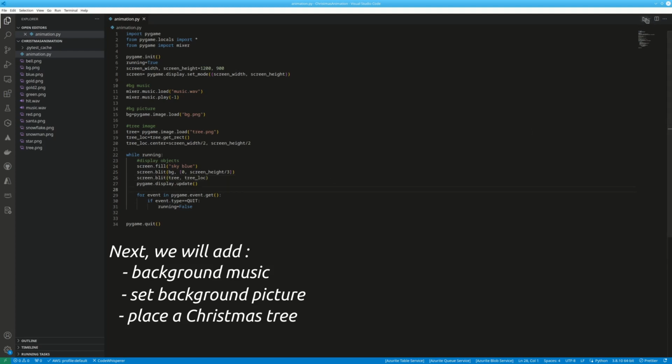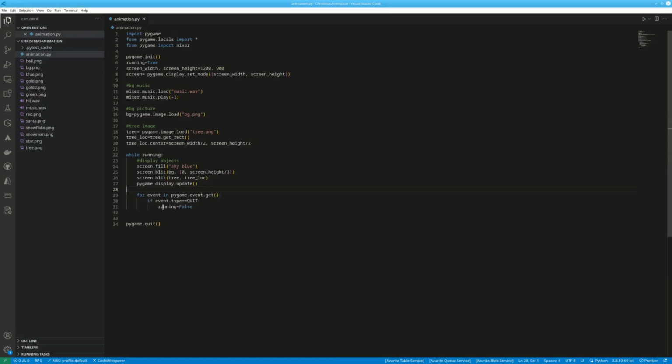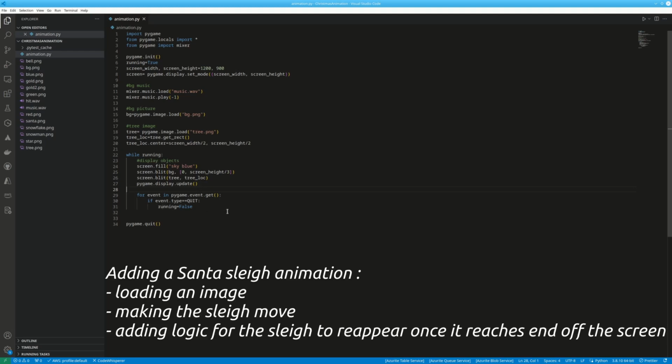Let's check it out. And here we are, we can see the background image with a Christmas tree and the music is playing in the background. So let's continue, and with the next step we will add a sleigh animation. So we need to load another image and create a moving object.